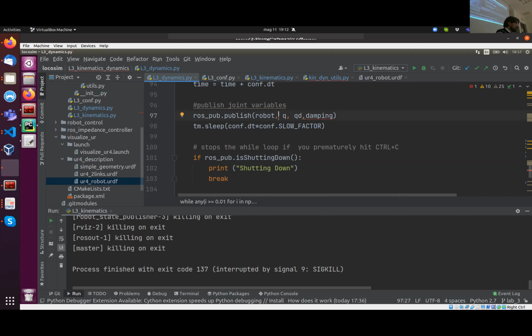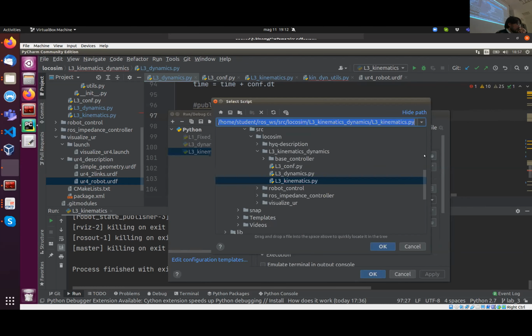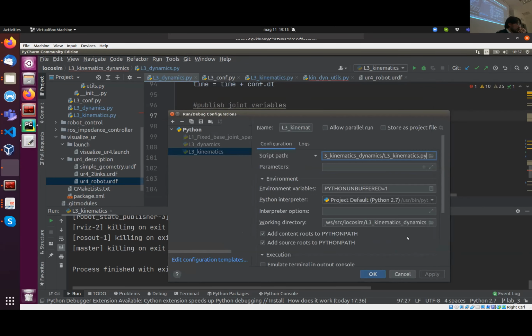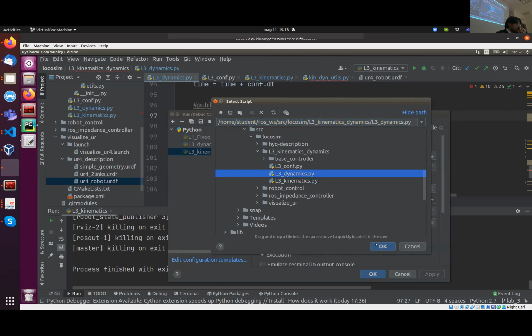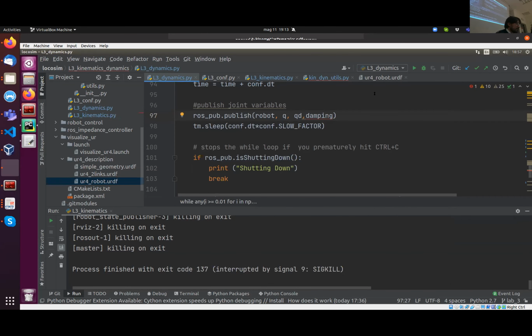So let's run this. You can do this by pressing Control-Shift F10, but I know that some of you are not able to do it. So if it doesn't appear here, you can go to Edit Configurations, and here you select the file that you want to run. So the file is in script path, and then you select the one that you want. Well, it already exists because I already put it there. So now let's try to run it.